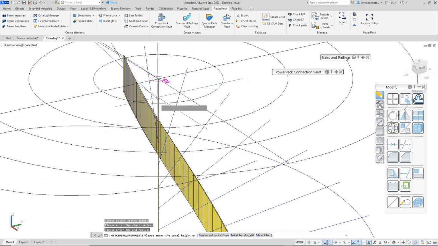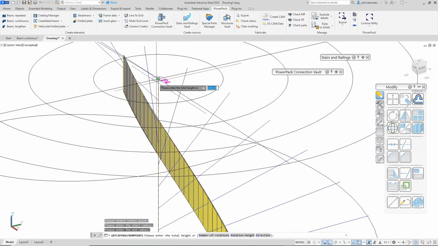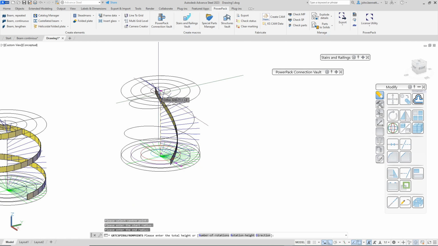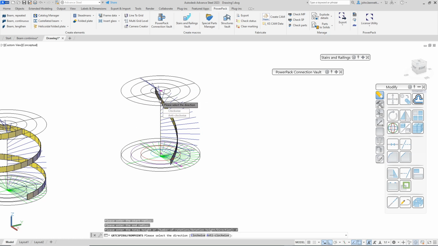But if you can see, if I just move slightly, you can see that the rotation of the shape is a full shape. So it's a full 1 turn cycle. And you'll notice on the command line, there's an option to control the number of rotations, the rotation height and the rotation direction. So if we come in here first of all, we're just going to go into the direction by typing D on the keyboard and enter.